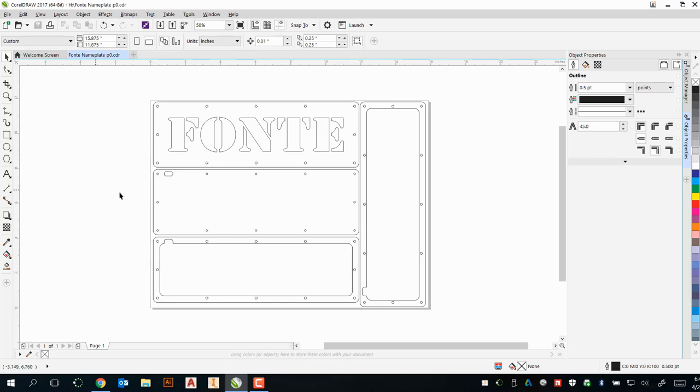So the next part you're going to be working on in the next several videos is going to be the switch holder and the battery holder that's going to be attached to the back of this, and that's going to be 3D printed. So we will be using a different program for that, but that's going to be the next video.